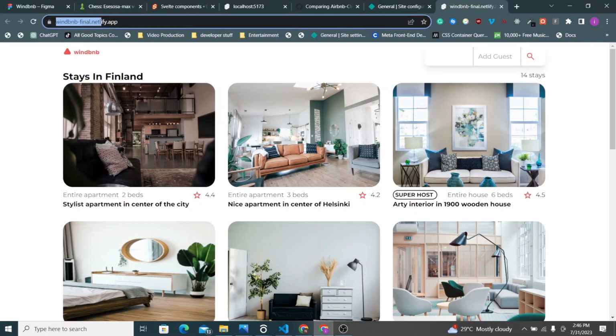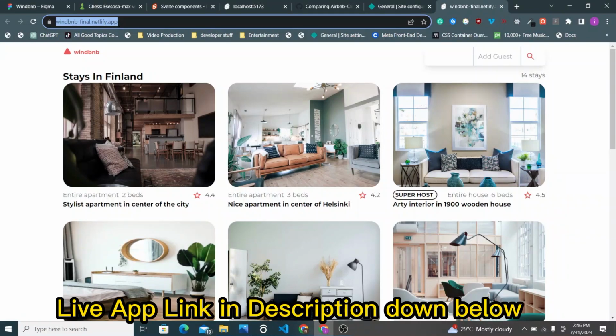Before I almost forget, this app is in the description down below. It is deployed, and I'm going to show you how you can deploy it at the end of the video. So you can check it out in the description below along with the source code and the starter file. If you want to get started, check out the starter file. But we'll get to that in a minute.